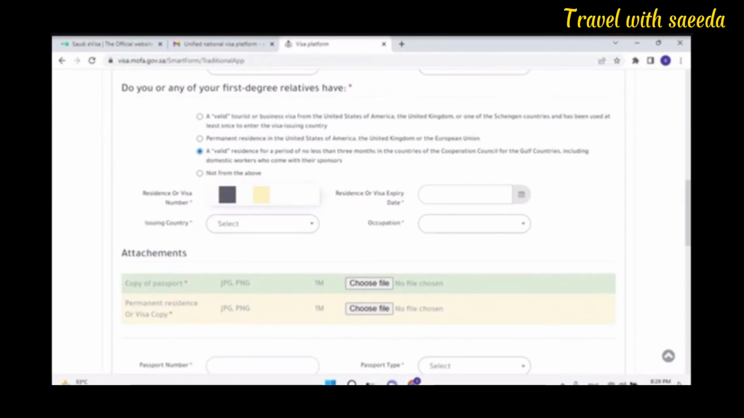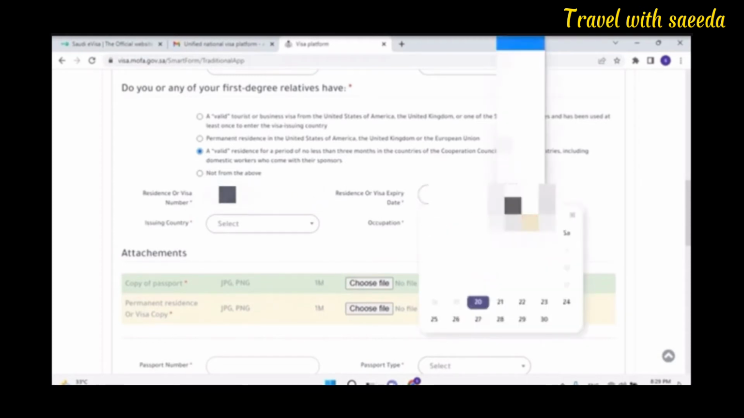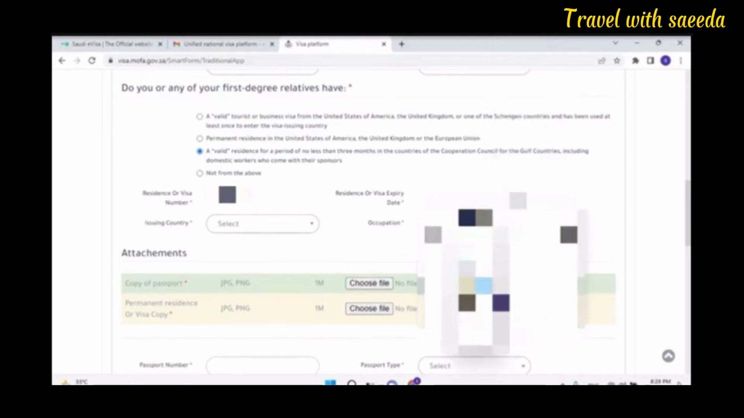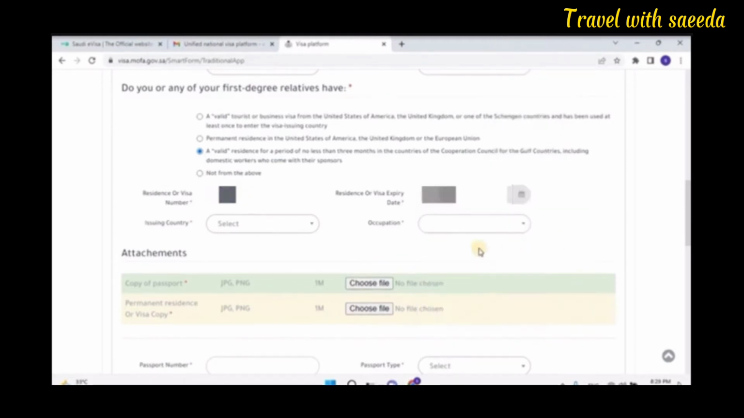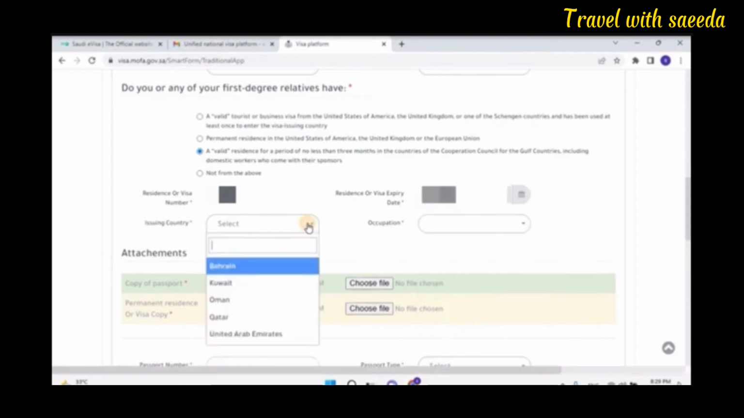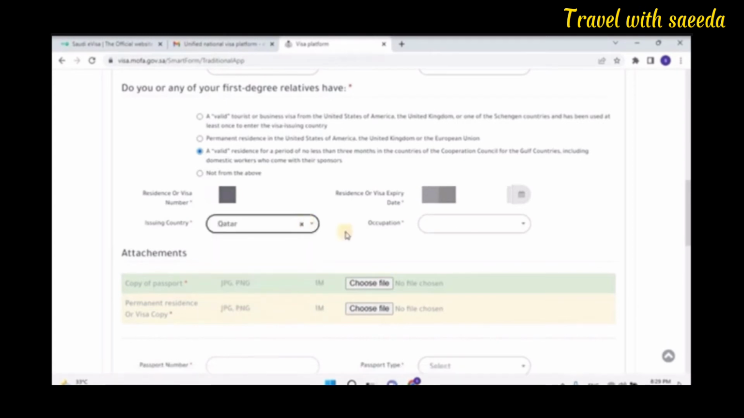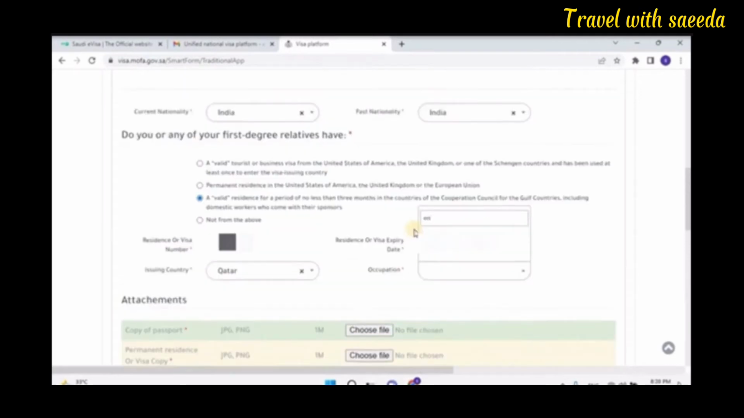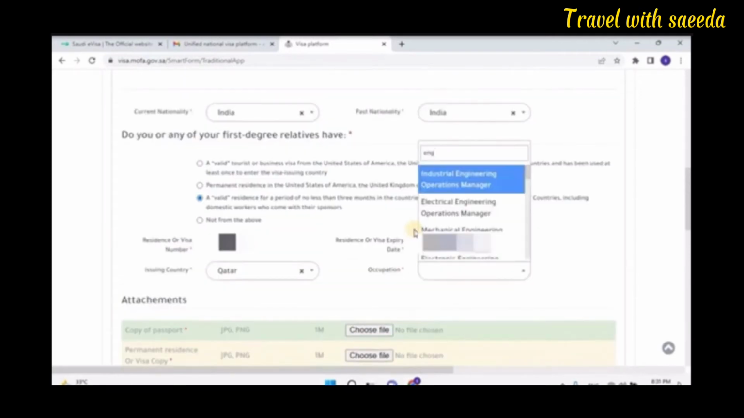After that, you can enter the country name and the occupation you have on the resident card. If you live in Dubai, Doha, Qatar, Kuwait, whatever country, you can write your country name and the resident card occupation. Like if you are an accountant, engineer, whatever you are, you can write it here. Now scroll down and upload the scanned copy of your passport. Here I want to tell you one more thing. The upload file must be in JPG or PNG format, and make sure the file size is 1 megabyte.